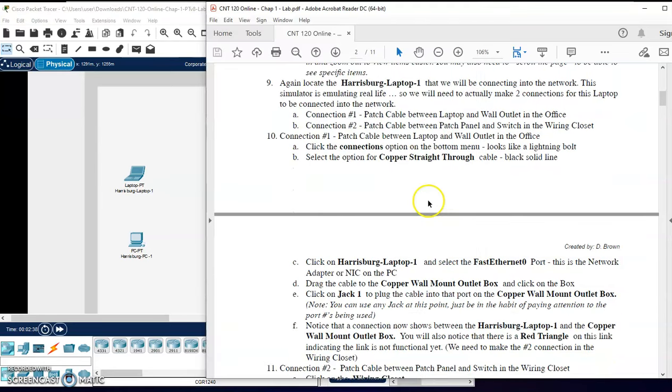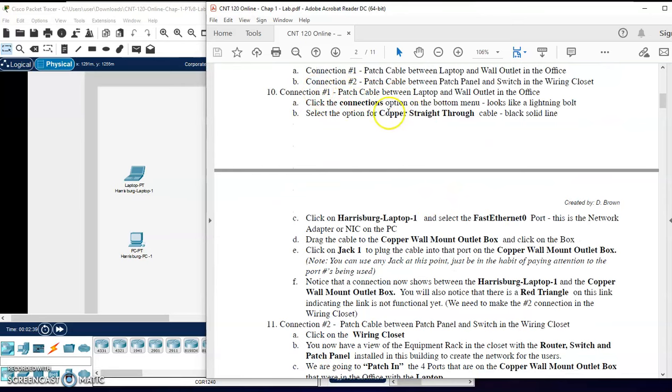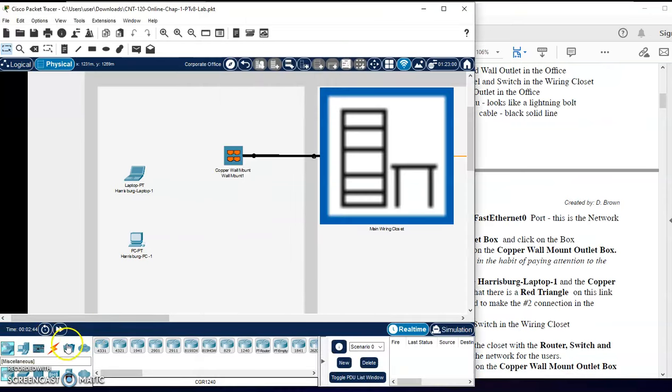So first thing we'll do is we're going to use the connections button down here and grab a copper straight through cable. The bottom bar is kind of like our menu of different areas. If I click on one of these, this brings up the end devices. If I click on this one, it brings up the different connections. We're going to use that little lightning bolt, and this opens up the menu of different connections we can use. We are going to use the straight through cable here. This is the black line. It's not dotted, just a straight black line.